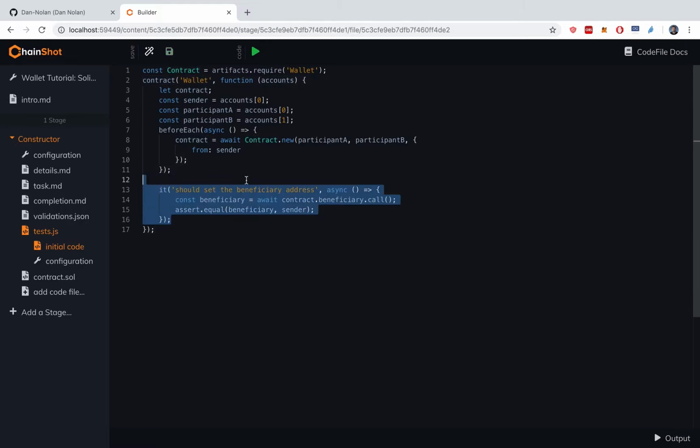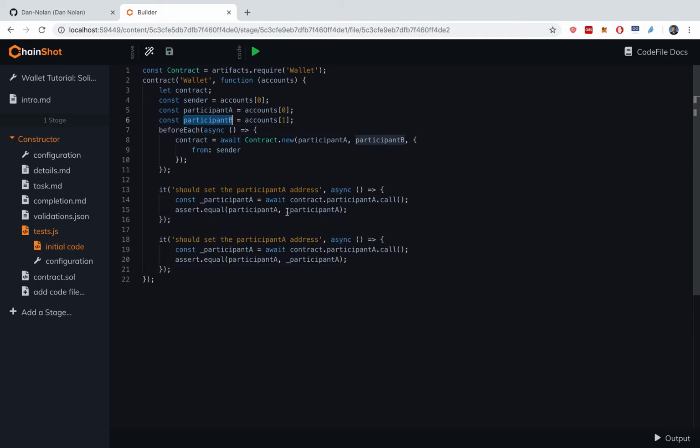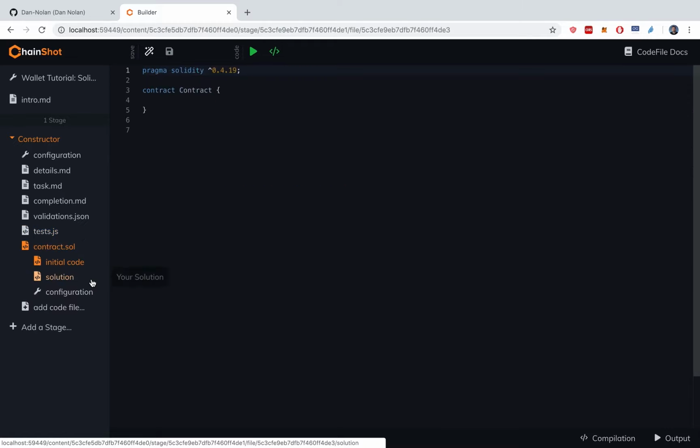Alright, so we already have a test case set up for us. But instead of this beneficiary, let's say it should set the participant A address. So when they call the participant A getter, we expect to get something that is going to be this address. So let's say that they'll be equal. We're going to want to do something very similar for participant B. Great. Okay.